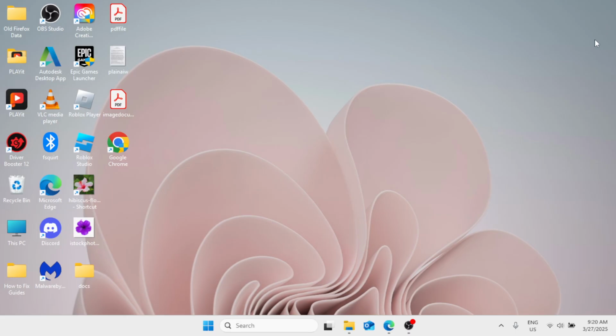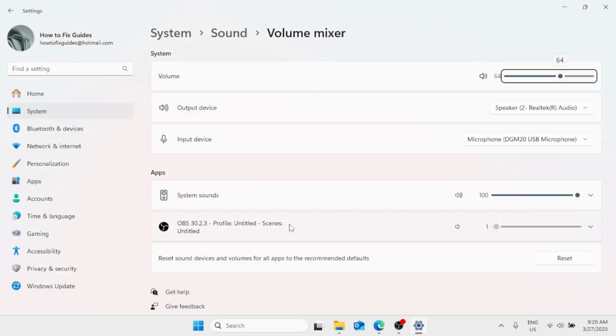For the next method, we need to again right-click on the audio icon and then select open volume mixer. Make sure from here that the devices that use your microphone are not muted. You just need to check that all of these audio icons are not muted. Okay, once done, simply close out of here.